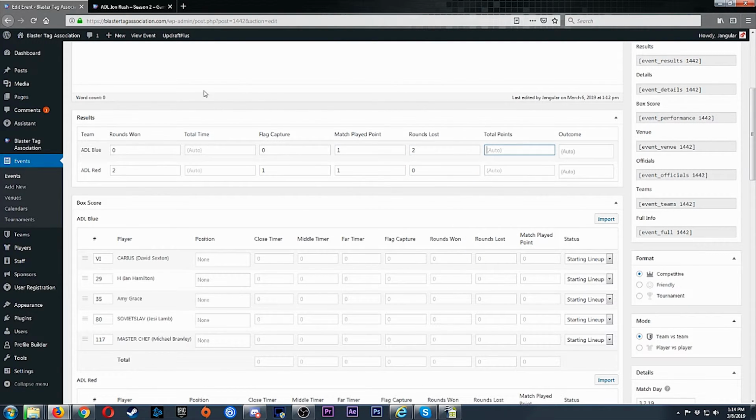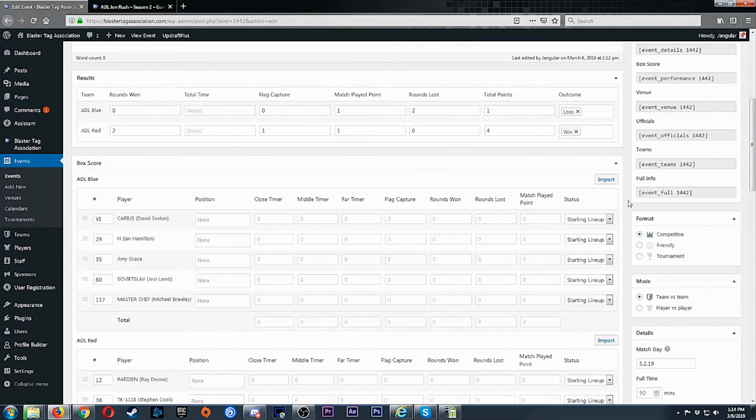Total points, this is going to be the rounds won plus flag captured plus match played point. So for the blue team, they only had 1 of those. They get 1. The red team had 2 round wins, 1 flag capture, and their match played point. So they have a total of 4. Total points, we have a loss for the blue team because they have 1 and the red team has 4. So they are the winners. That will generate all your results and then add them to the standings for your league once you have a player list set up for all of that.